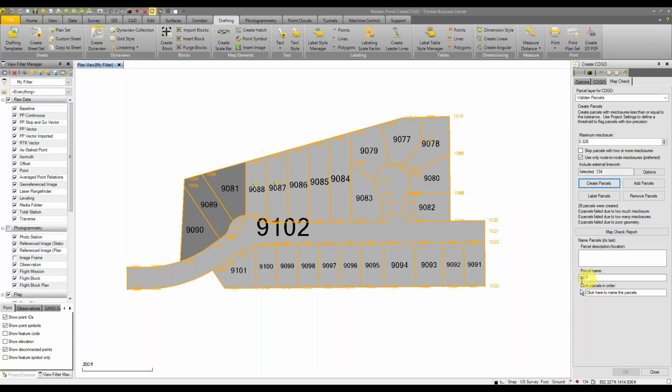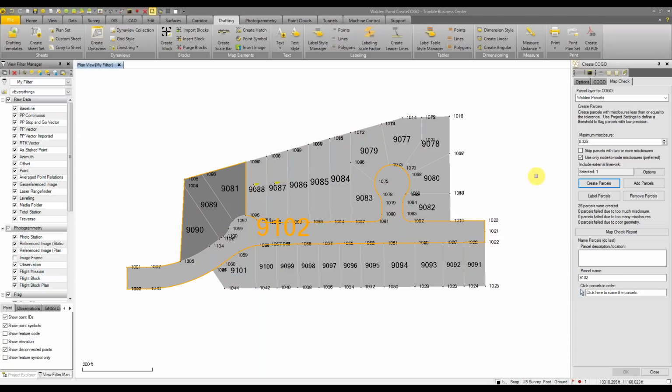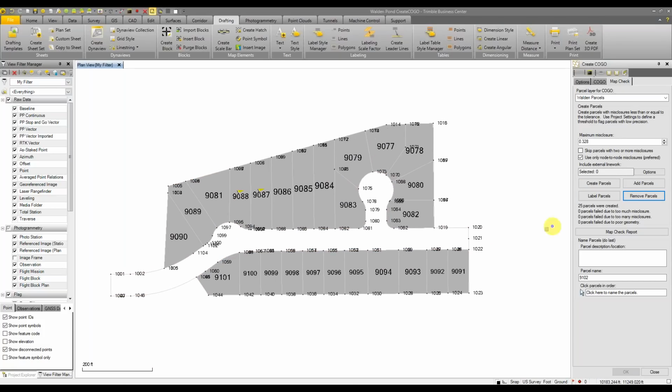Once again, you didn't have to select all of the line work. I've gotten in the habit. Some areas require you to have a parcel for the roadway. I've seen plans that do it, and I've seen plans that don't. If you don't need it, you can click on the roadway parcel and remove it. It'll take the roadway parcel out.